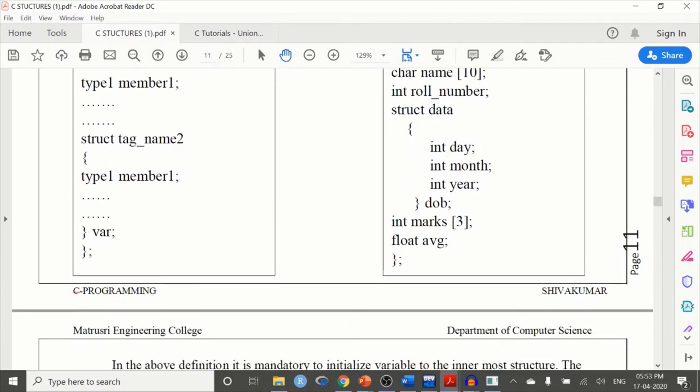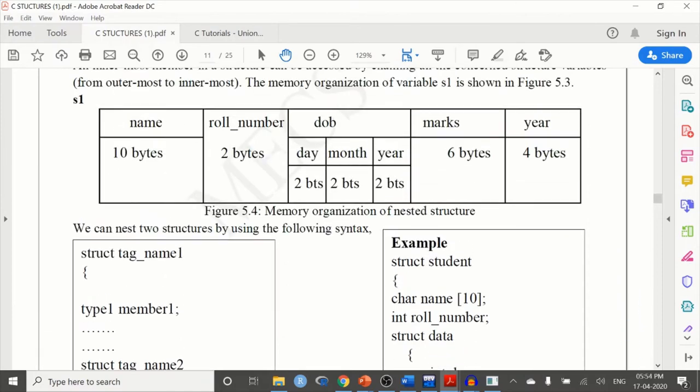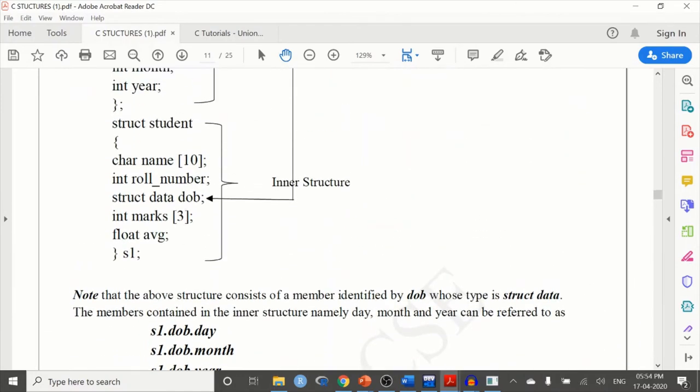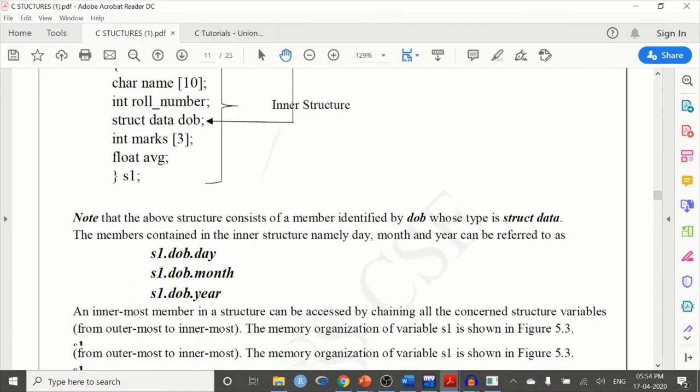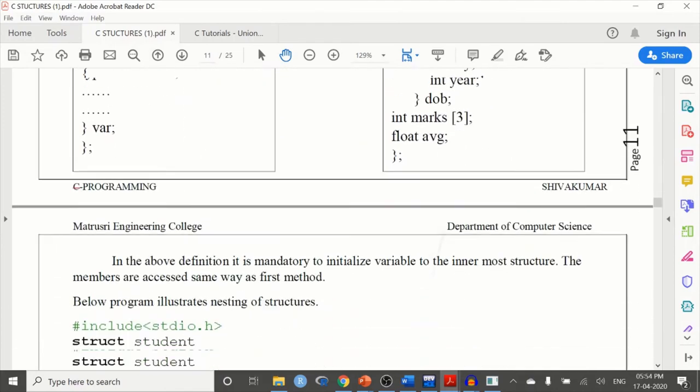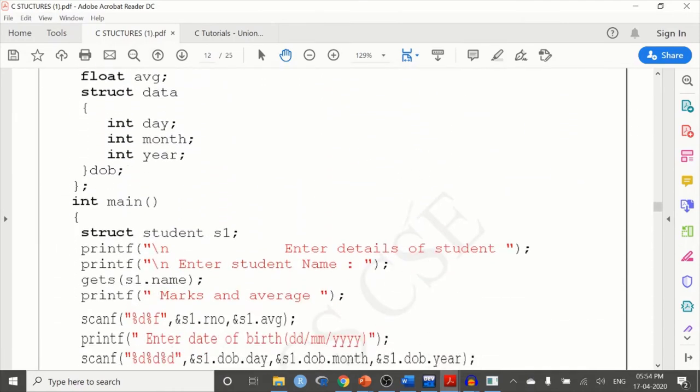I can do this also. Which type of definition is this? This is a structure variable type of definition. And which type of definition is this? This is a tagged structure definition. Okay, tagged structure definition. This is how nesting of structures can be done.